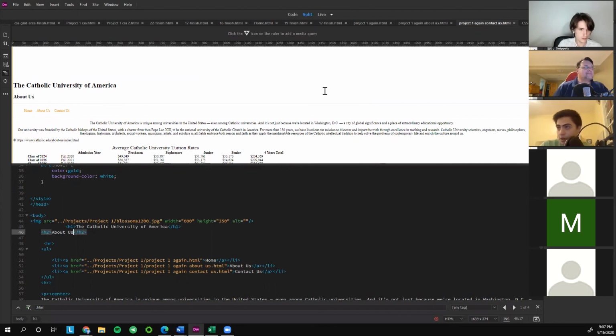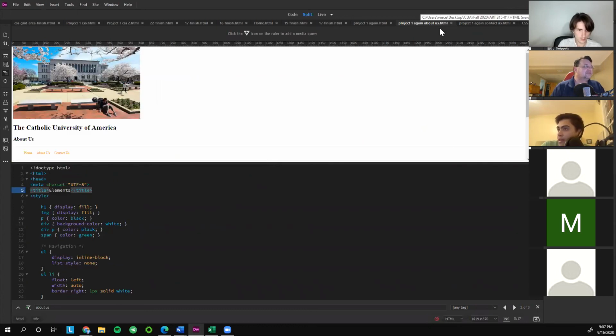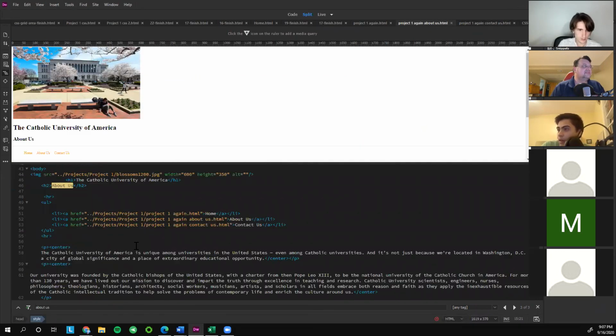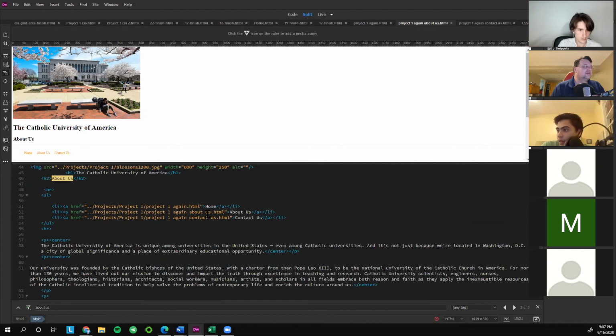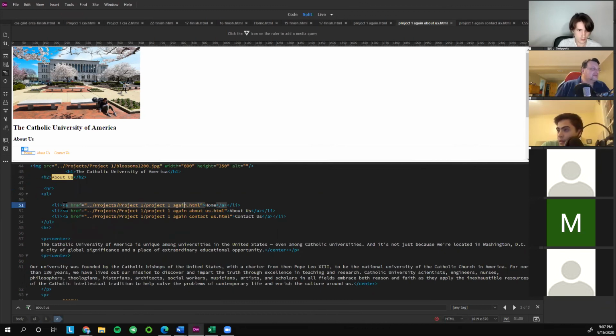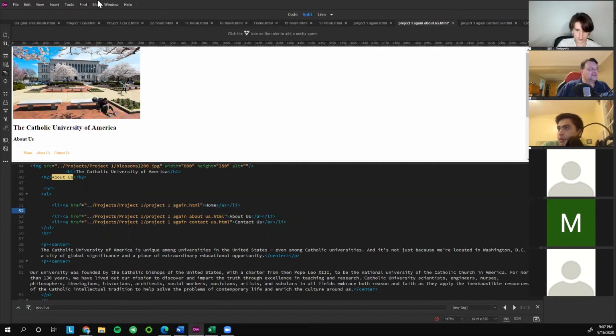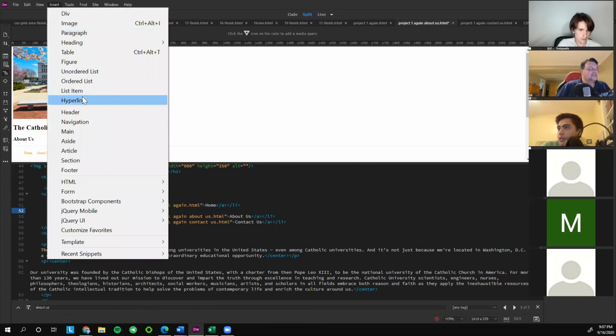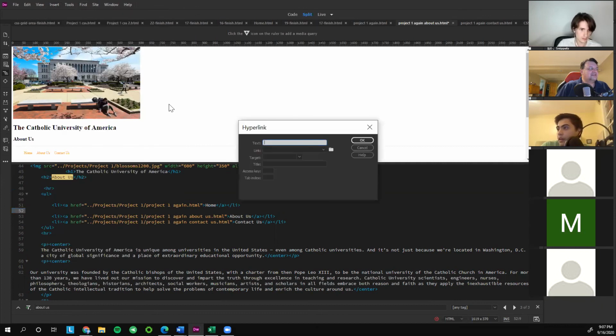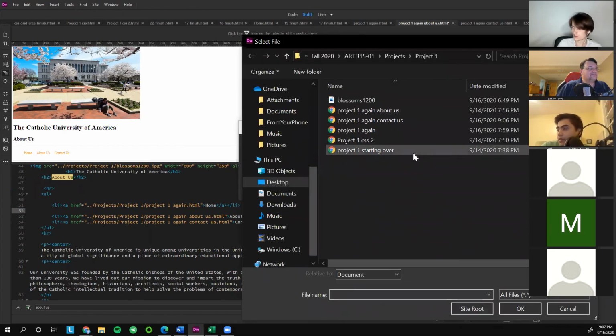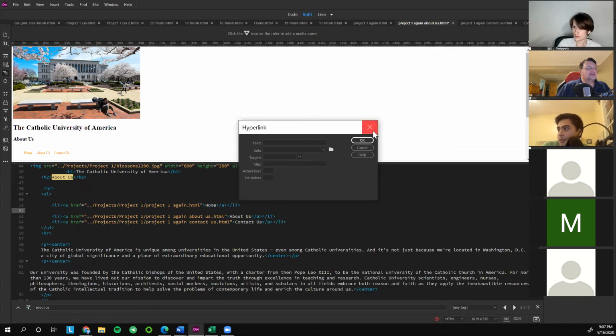I also had a different question. My tabs weren't working correctly whenever I would just type them in, like the actual file name, like this, but it would work whenever I did insert hyperlink like this and then pulled them from here. So why can't I just type them in?